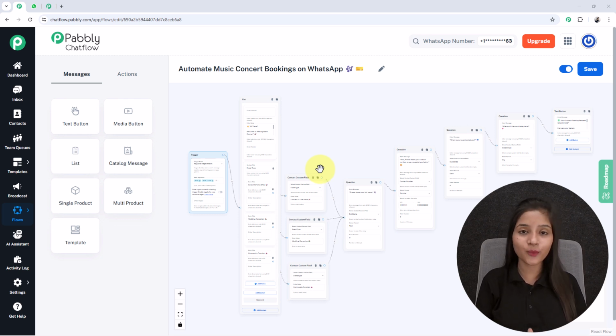In this video, we will learn how to automate music concert bookings on WhatsApp. For example, let's say you are a music concert organizer and you receive multiple booking requests from your customers at the same time. Responding to every message and managing bookings manually can be a confusing and time-consuming task.